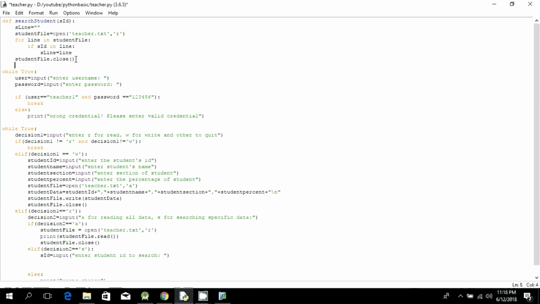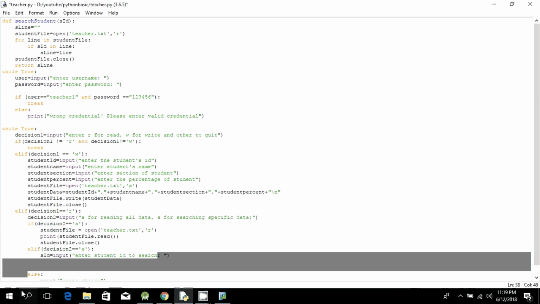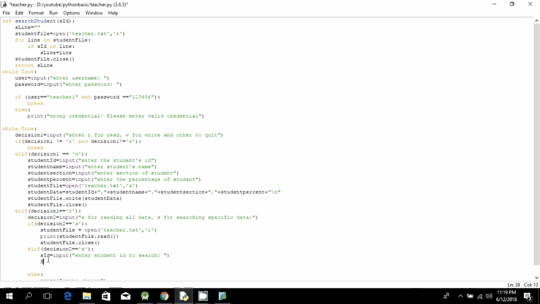Let's close the file and return from here, return S line. As we have written S line here, we should get here, let's say student line, search line. We can give any name. Here we have got data that will be initialized in this variable. Here we should call this function. Here Ctrl V, we should pass this variable here, Ctrl V.